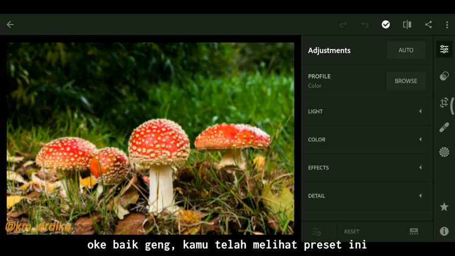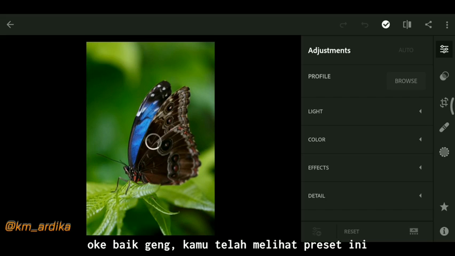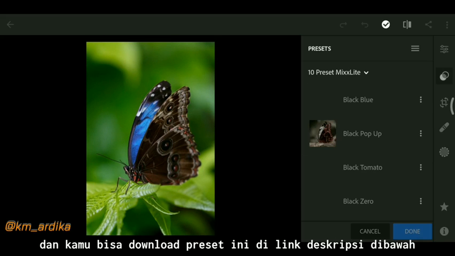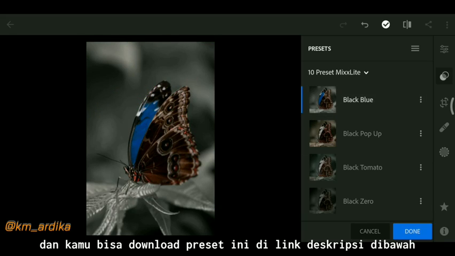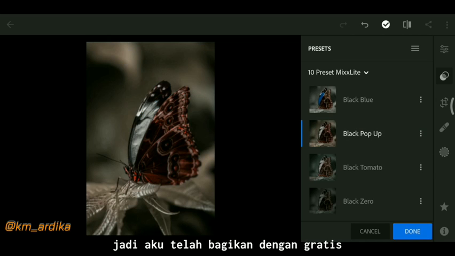Okay, alright guys, you have already set this preset and you can download this preset in the link in the description below. Okay, I will give it to you for free.